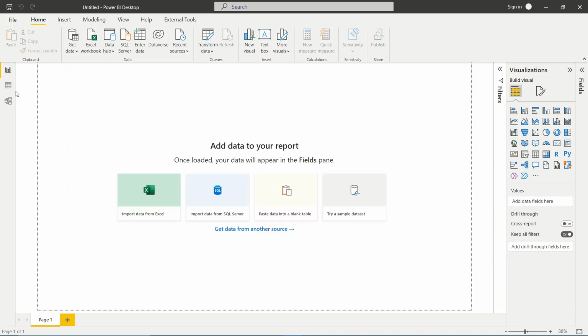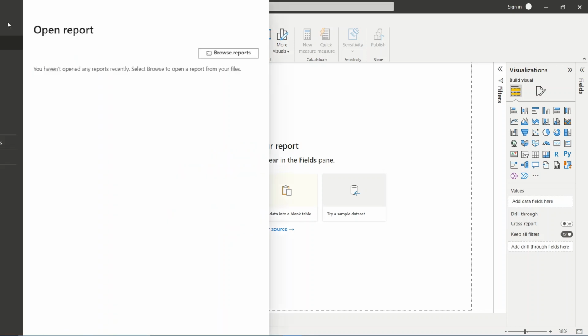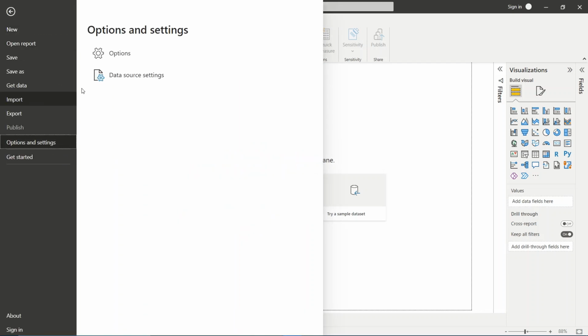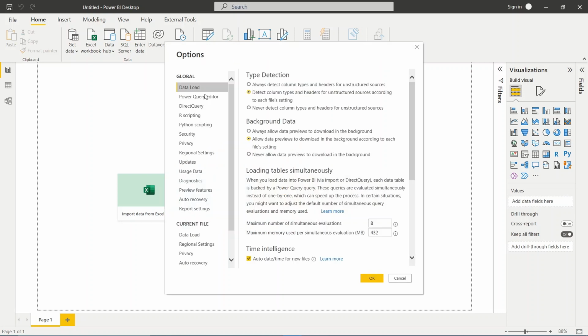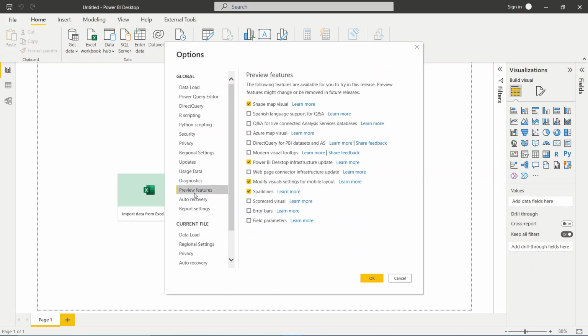Right, now let's see some of the basic settings that we have to make to work in Power BI. Firstly, you will go to the files, then options and settings, and then you have to click on options. When you click on options, a pop-up will open. Now the first step, you need to go to the preview features and you have to uncheck all of them. If you have anything checked in here, you have to uncheck all of them.